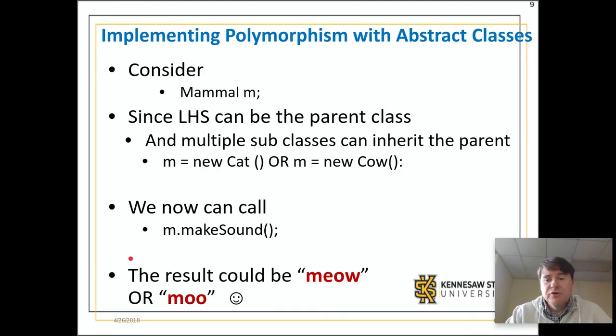All right, so implementing polymorphism with an abstract class. We talked about mammal M, and on the right side we realized that we could say mammal M gets new mammal, except that's not allowed because mammals are abstract. You can say mammal M gets new dog, mammal M gets new cat, mammal M gets new cow. All of those are valid, and that is polymorphism. So the crazy part about that is we have a variable M, which is of type mammal, but I'm actually going to be able to say m.makeSound, and depending on which new I called, I actually may get meow or moo, because the different children have different overrides for make sound.